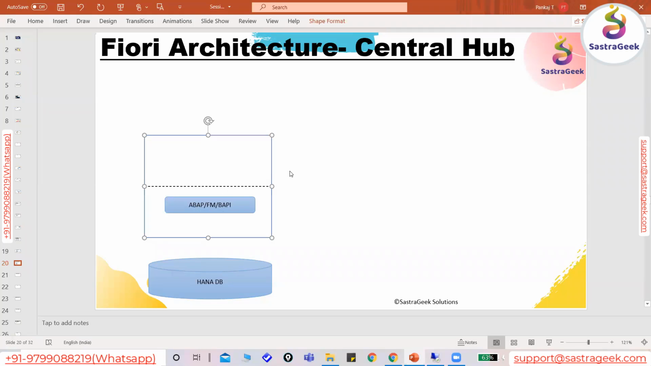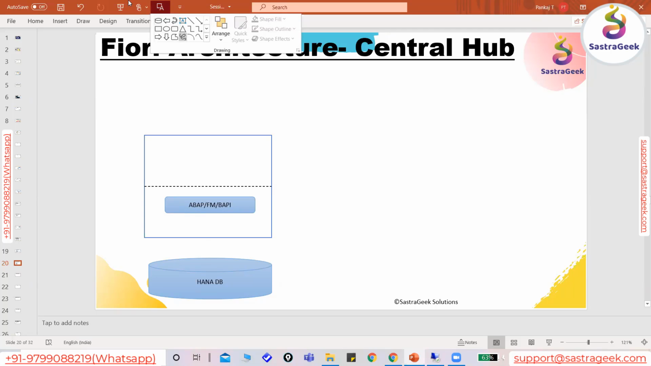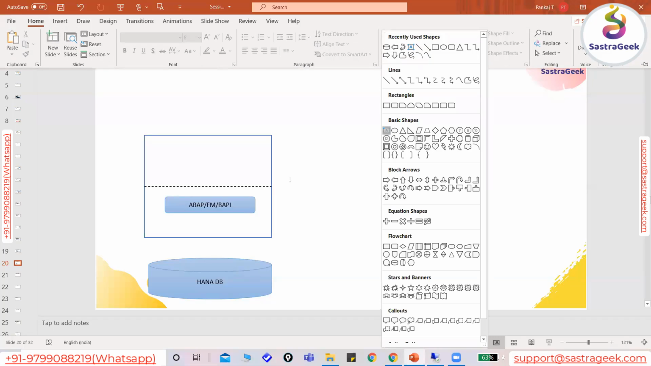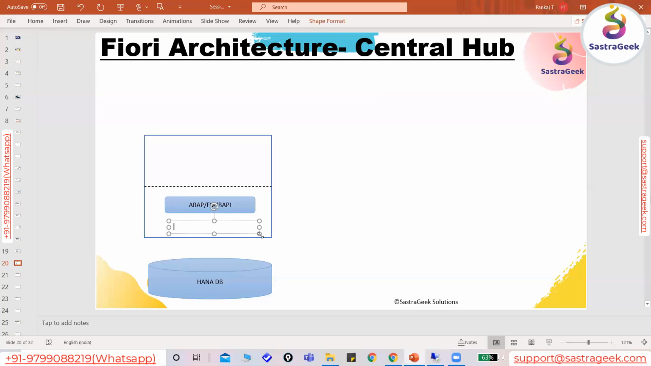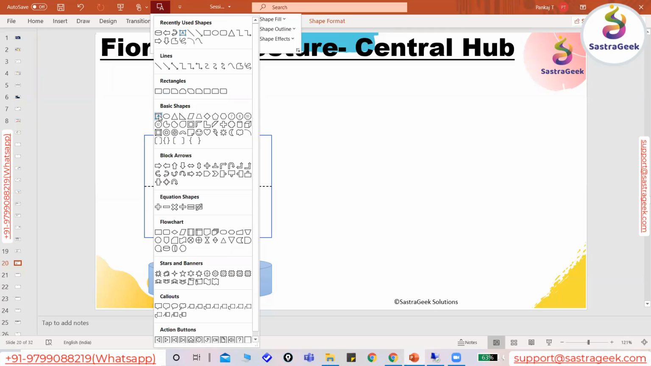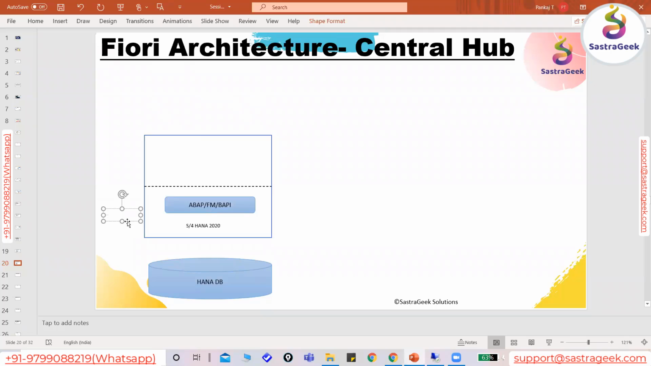Now this top application is something different that we need to add for our Fiori, which we will discuss slowly. This application is nothing but my SAP S/4HANA 2020. This is my application layer. In this application layer, we have all the ABAP logic and ABAP coding sitting. The down level part, our traditional application layer, is called a backend system.